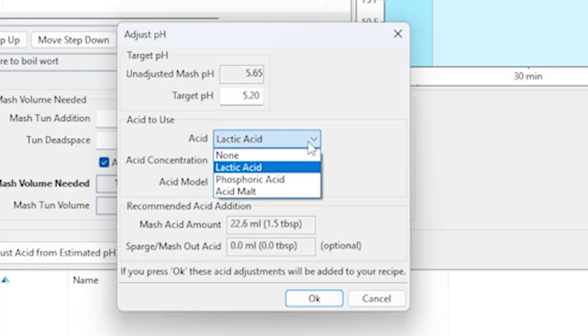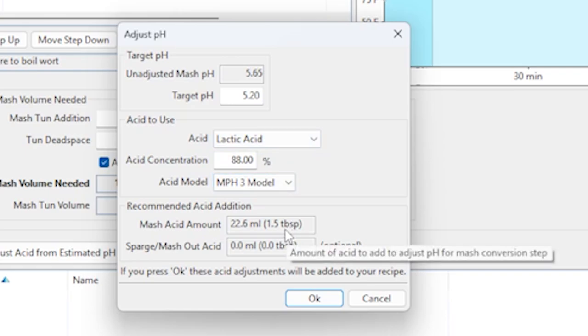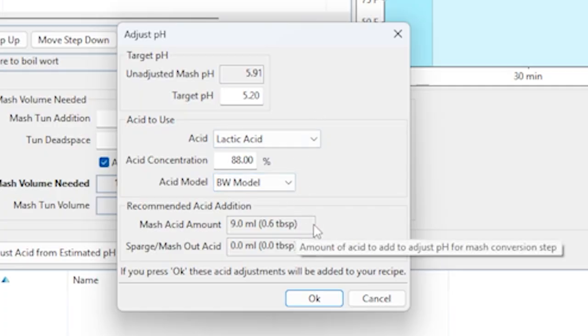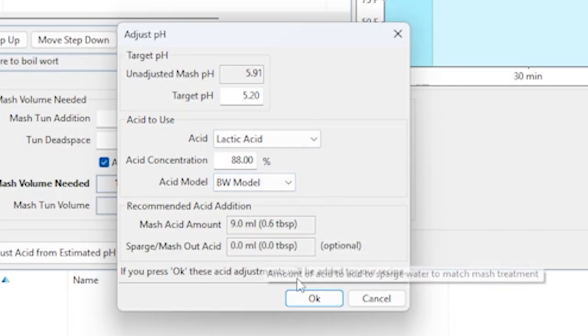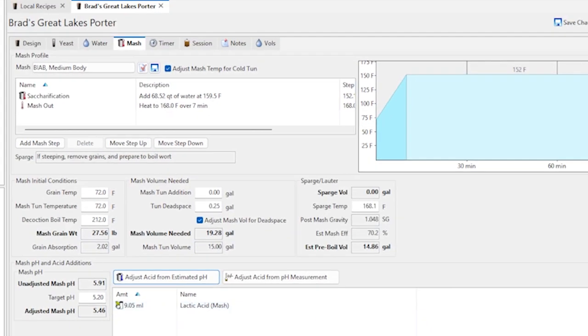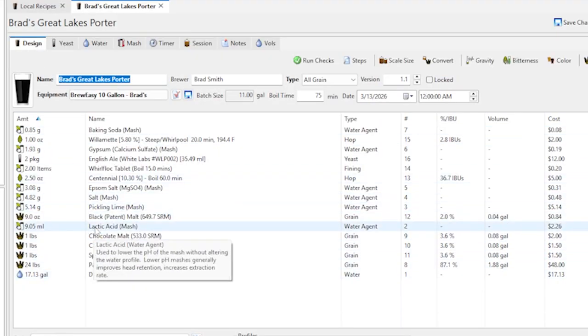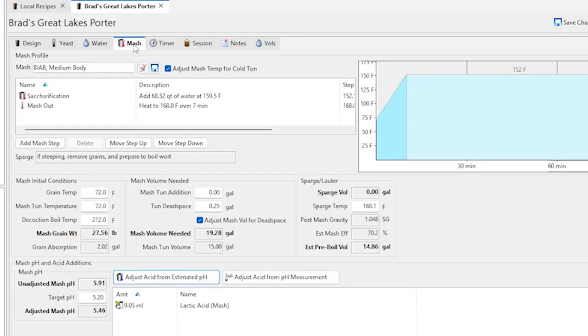Next, I can pick the acid that I want. I'm going to stick with lactic acid, although you can use phosphoric or acid malt. Pick the acid model you want to use. The BW model gives you generally less acid than the MPH model, so it's probably a good starting point if you don't know which model to start with. And then this will generate the acid amount needed. And if I push OK, you can see that's added as a new ingredient for my recipe, and it'll actually show up on the ingredients list here. Right there, 9.5 milliliters of lactic acid.